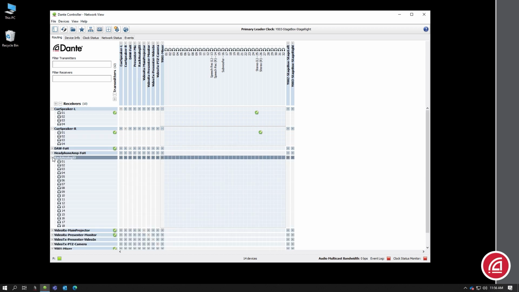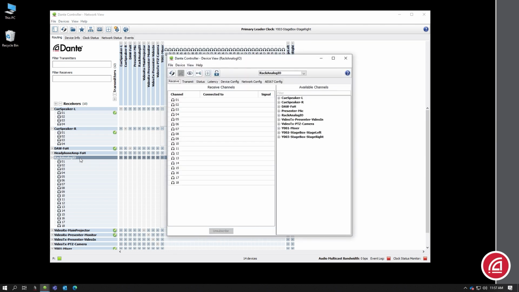All right, so let's suppose I want to name these receive channels on this device. All names are assigned in Device View. So let's double-click the device. To name the receive channels, we go to the Receive tab. I just select the line and start typing what I want. As soon as I hit enter or select another line, you'll see the name kicks in and I can go on to the next one.